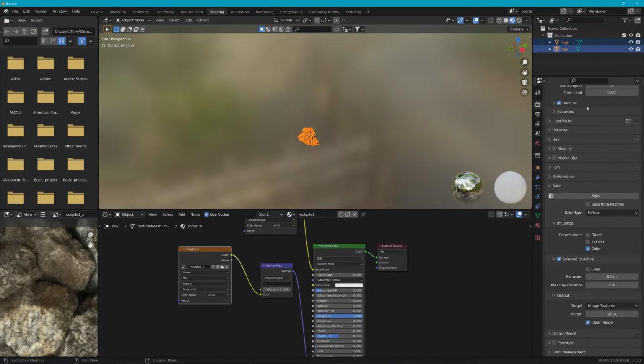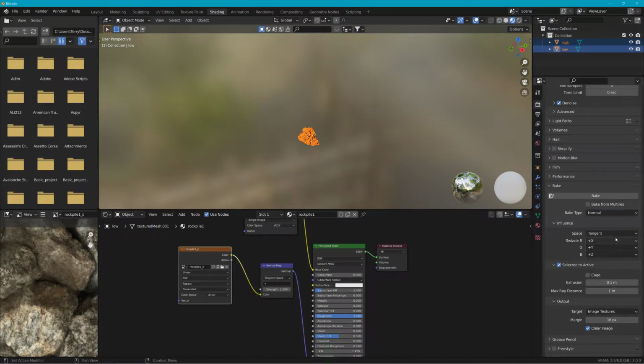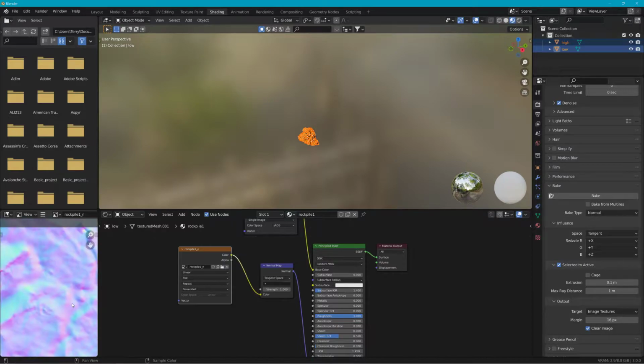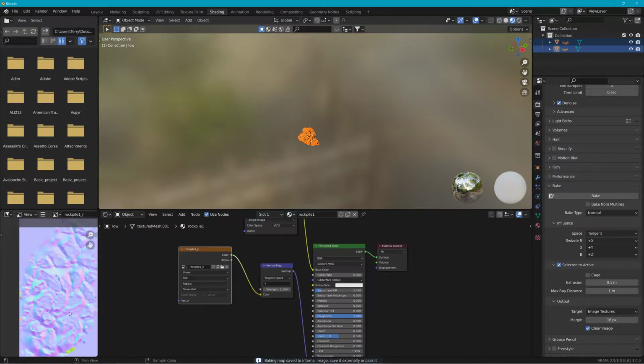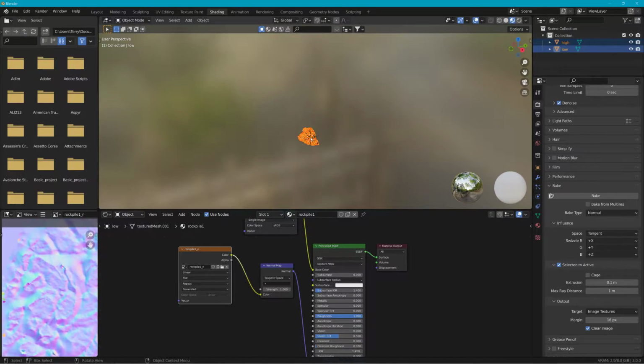Now over here in the bake things, which is, remember, here in render properties, the bake tab, you're going to change this to normal. And bake. This is what makes a low poly model look like a high poly model. If you don't bake it and all you did was just reduce the poly count, it's going to look like crap.